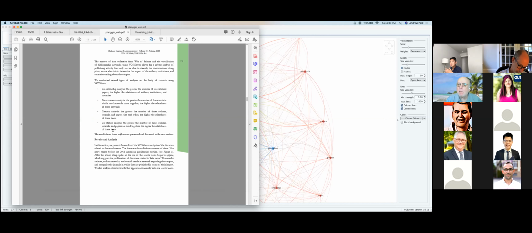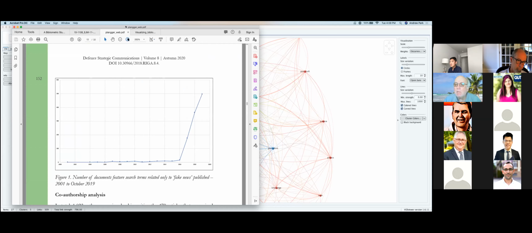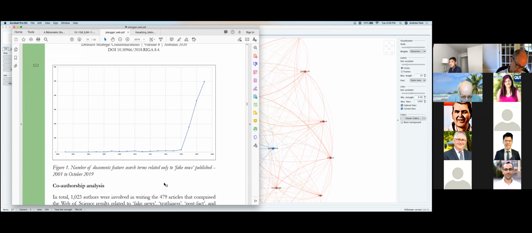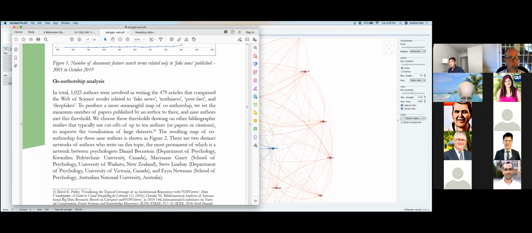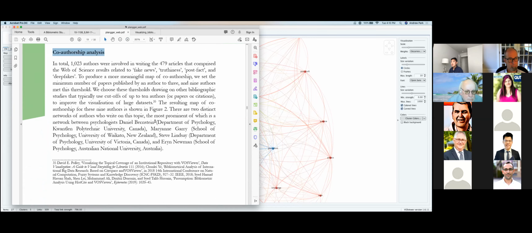And then this is when we actually start presenting the results. So this is the evolution of publishing activity related to fake news. We see a huge uptick starting in 2016. And then exactly like I talked about in this tutorial, this is when we actually talk about these particular network maps. So we see this co-authorship analysis. We present the network map that we got directly from VosViewer. And then we just talk about it here.